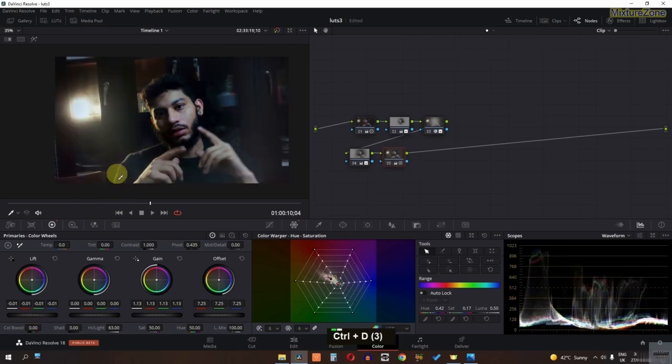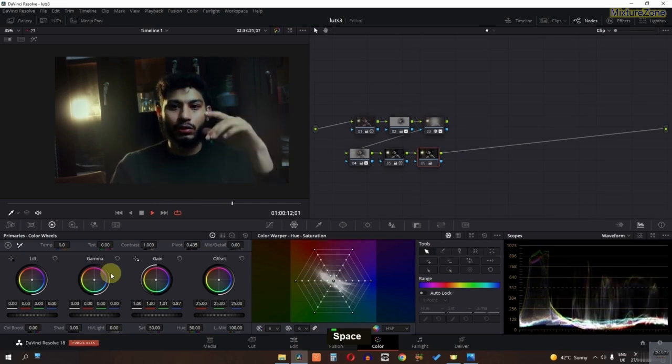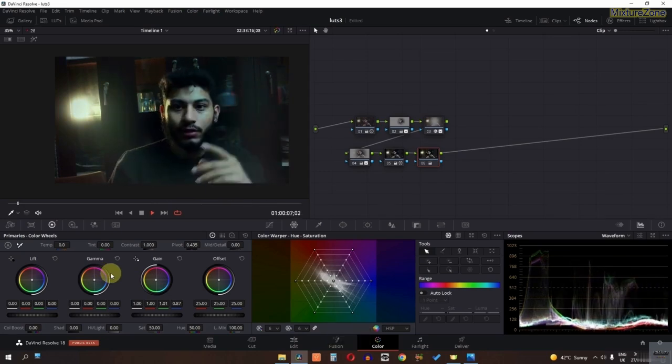In this node we subtract our light. So right click and add a final node, and this time go to your color wheels and in the gain push this to the yellow side right about here. So if I play the video, this is how you can get a smooth, dreamy kind of a look effect.